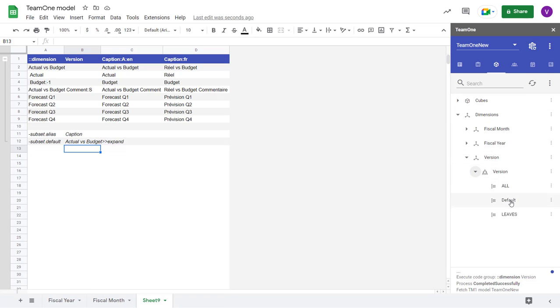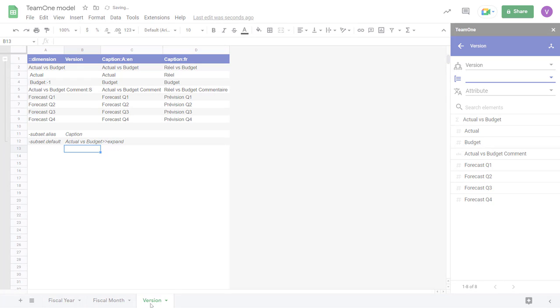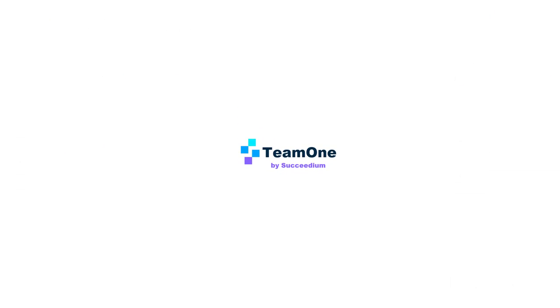It took us under 2 minutes to create a new dimension, element hierarchy, including the element attributes, translations and subsets. Moreover, all our work is already fully documented and can be deployed to any other environment in one click.